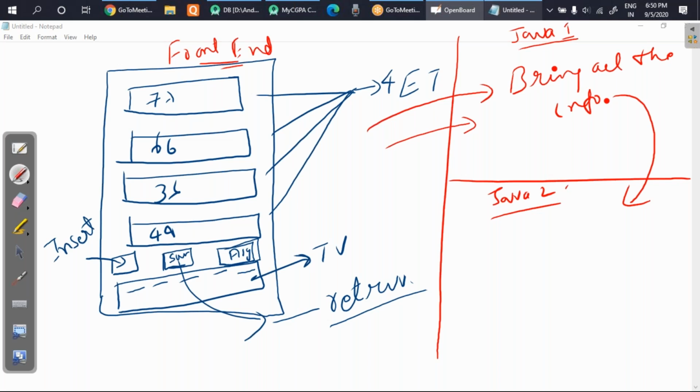Now what is in the Java 2 file? Java 2 file, you can say it is like a library. Not a default library, this is a user defined library, kind of. Why am I saying it is user defined? Because you all are going to create it. And why are you going to create it?